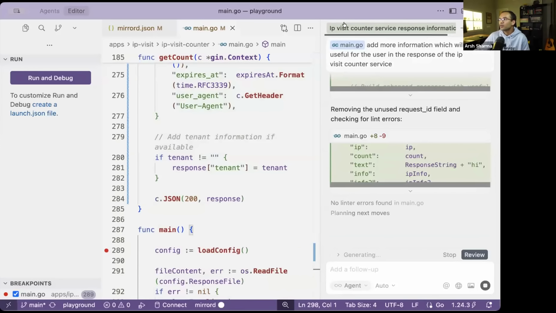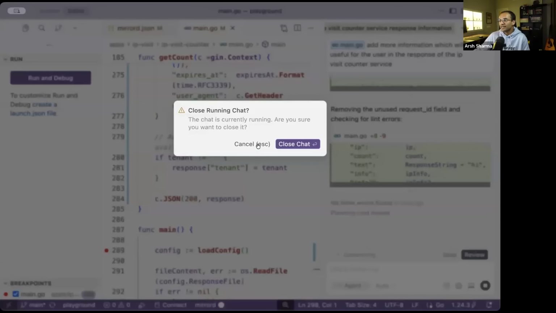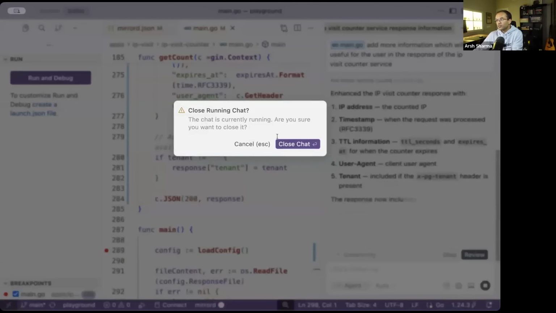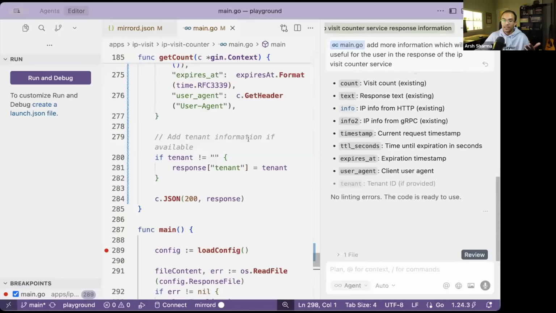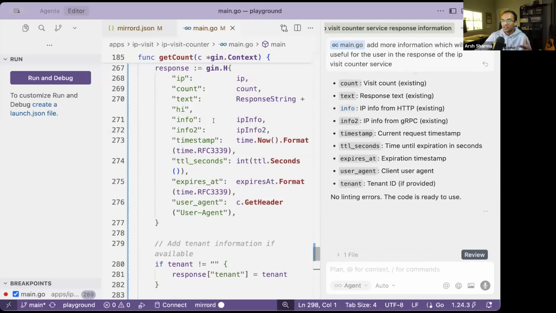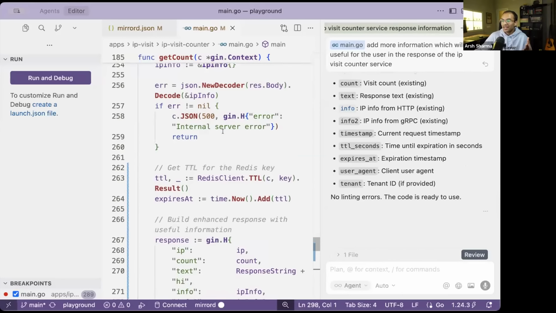Once this code has been generated, if you were not using Mirror, what your workflow would be is, I'm just going to cancel this, you first go through this, maybe run some unit tests, but after that you have no way of testing this out. Because if you were to test it on your machine right now, you would need to bring up the other two microservices, spin up the Redis database, and spin up the Kafka component.